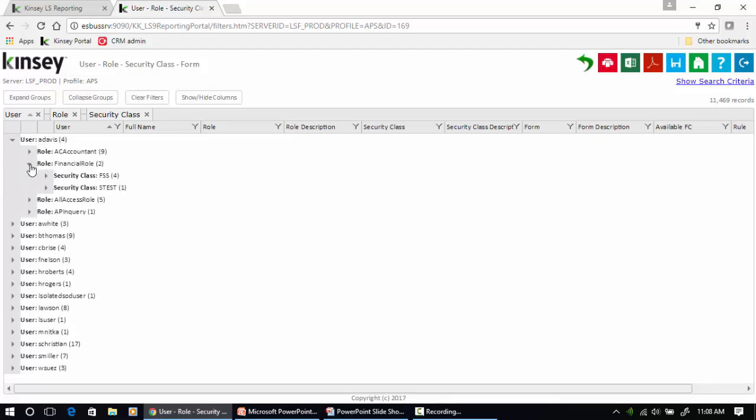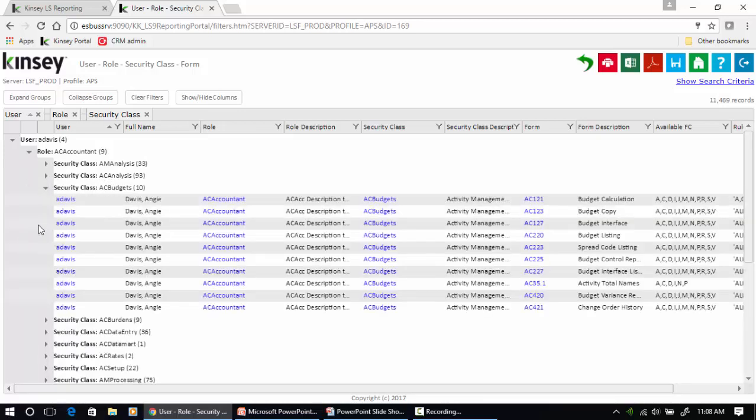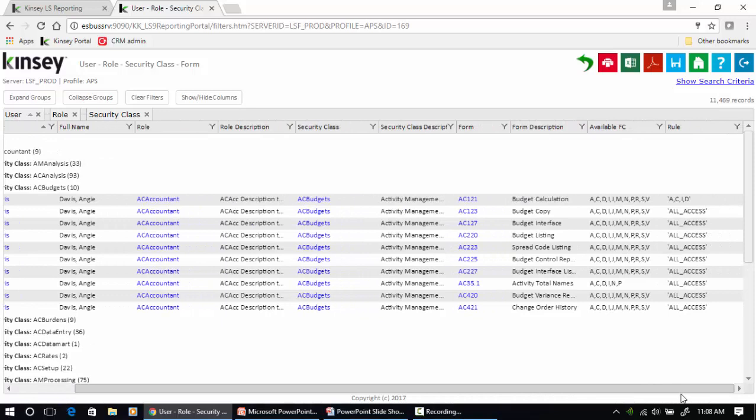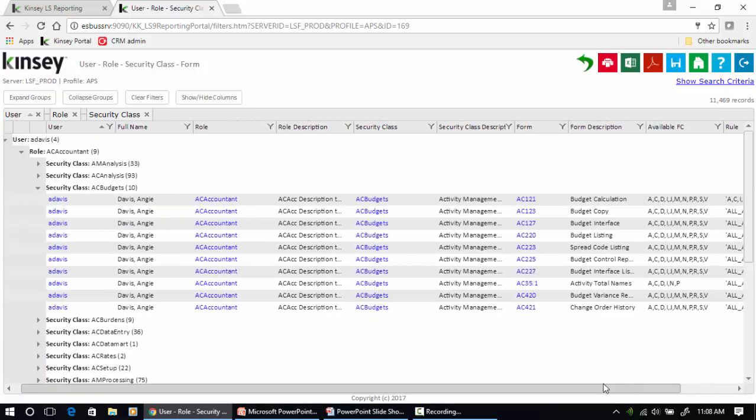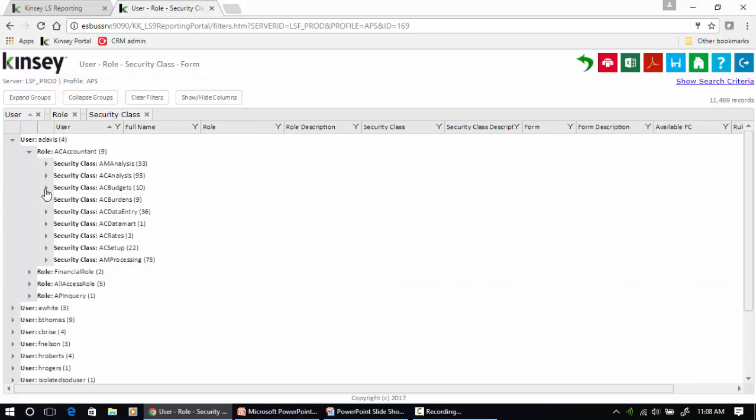So financial role has 2. That might not be the best example, maybe a 9 here has better security class examples. And then I can look at what's in each of these. So if I click on AC budgets, I can see the actual forms that are assigned and the available function code. And if I scroll to the right, I'll see the rule that's assigned for that user into that security class and into that role. So very easy just to get a quick view of what level of access a user has, what roles are assigned to them, what security classes are assigned to them.